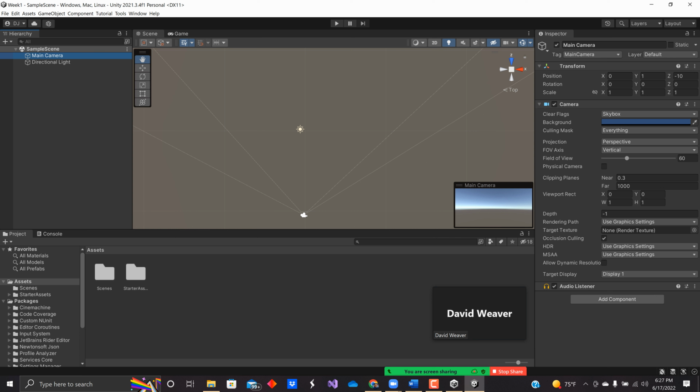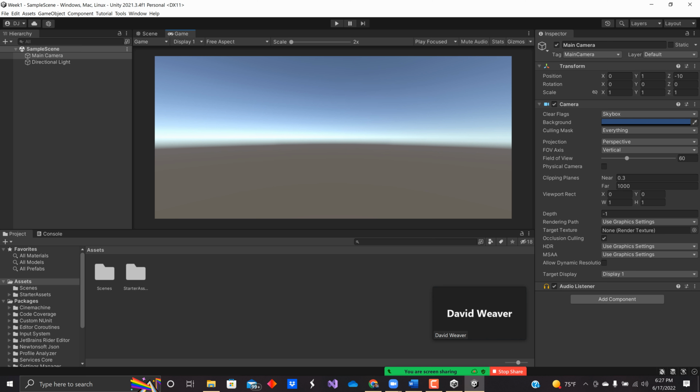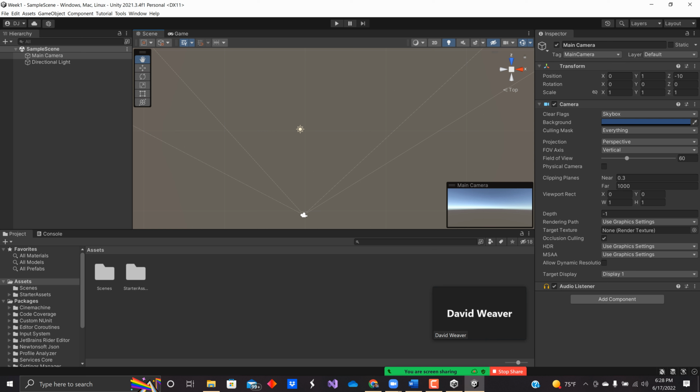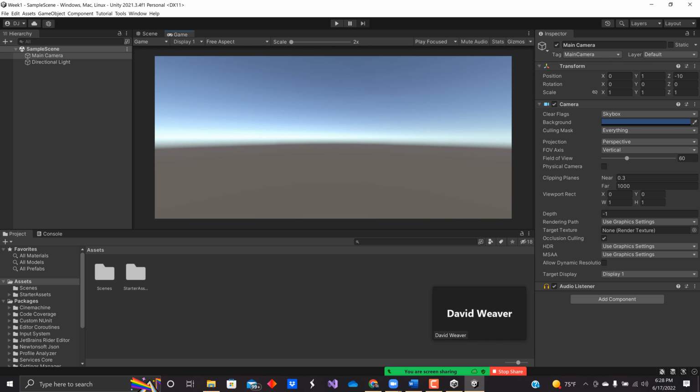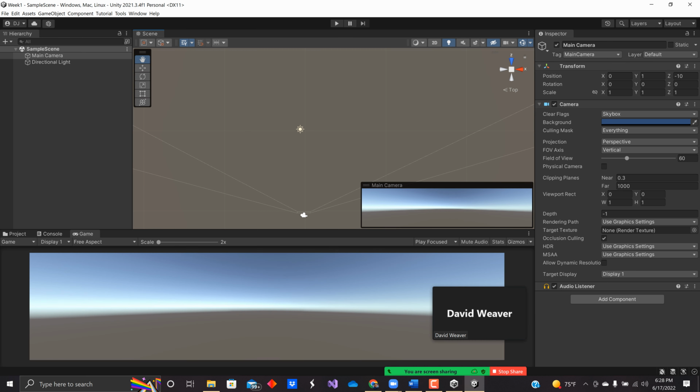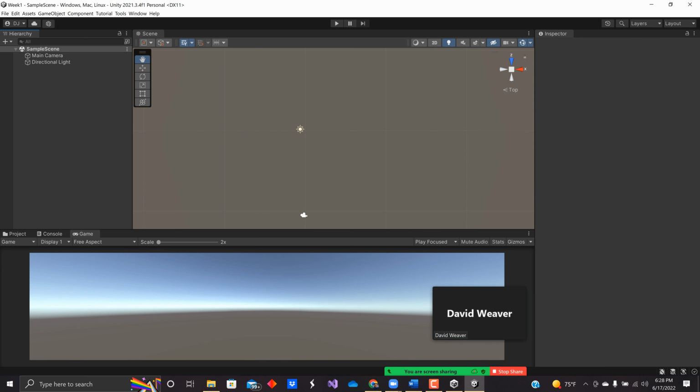You always want to save it, and before running it, it should save automatically. But when you're running it, it's going to shift over to game mode right there. This is what the main camera sees. If you'd like, you can always take game mode and drag it down here so that you can see both things at the same time. I don't know, after a while it gets a little distracting.